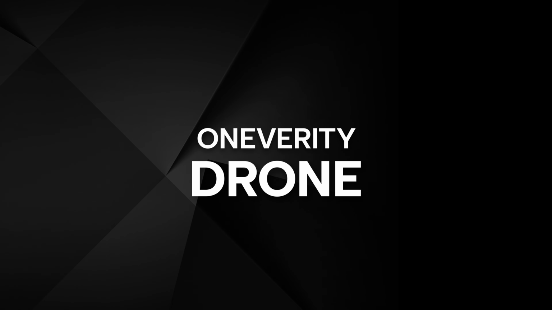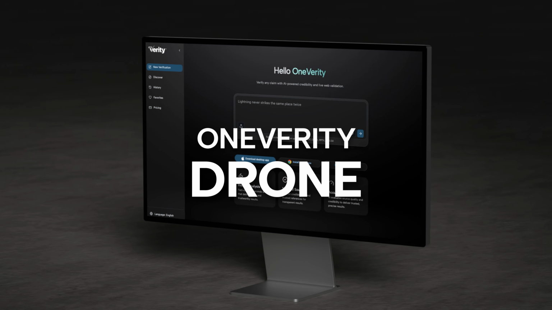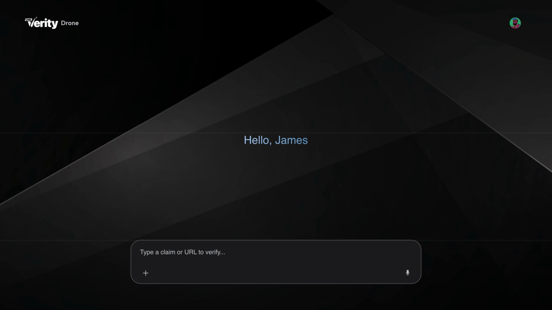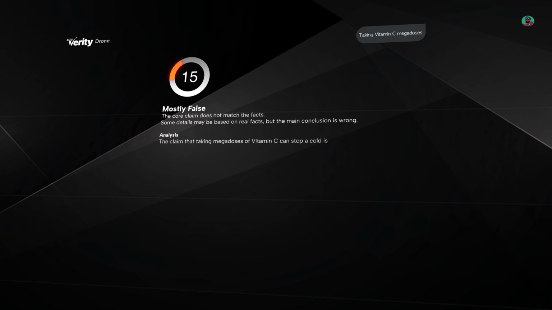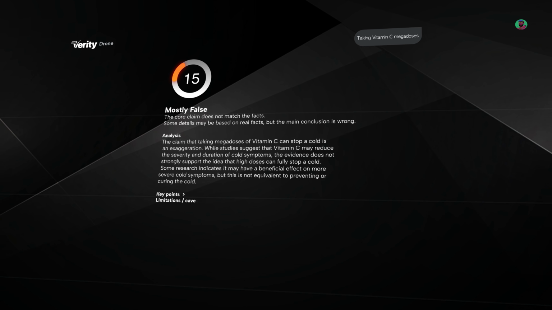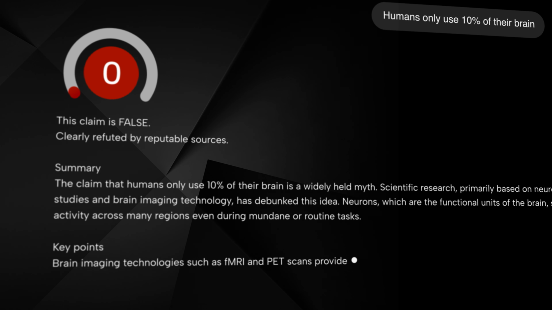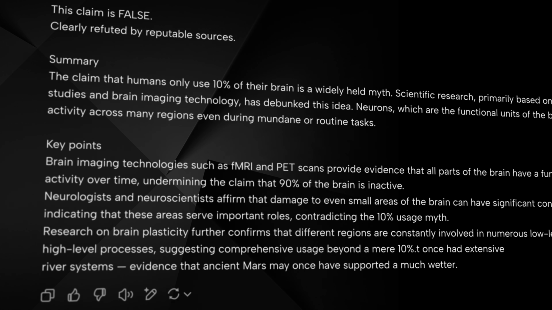Introducing OneVerity Drone, the desktop companion to OneVerity.ai. Download it to your computer and verify anything, anytime, right inside your workflow. More accurate, more reliable, always within reach.